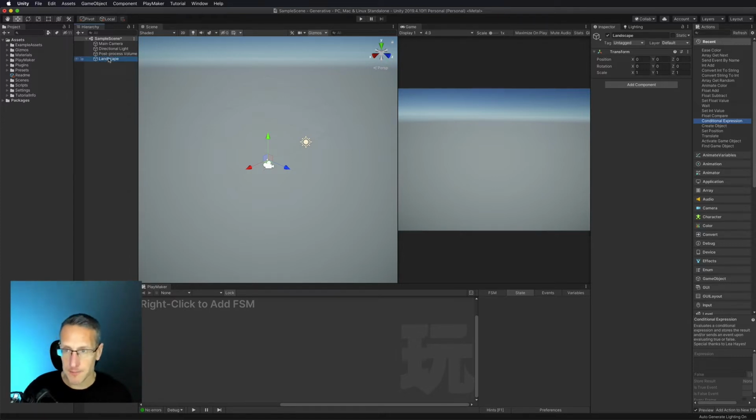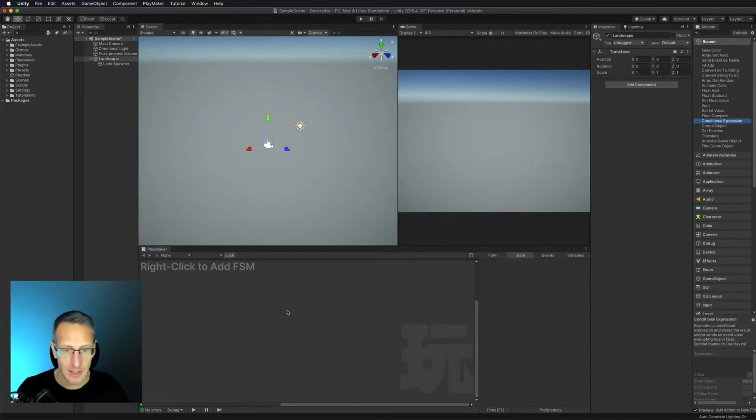Okay, so I've got that. And then inside of that, I want to create another empty game object, and I'm going to call this my land spawner. Okay, so we have that in there. So I'm going to go ahead and apply my FSM directly to the landscape so that everything is kind of just in this one nice little package. Now, again, this is just an experiment, so you kind of have to work with me through this one.